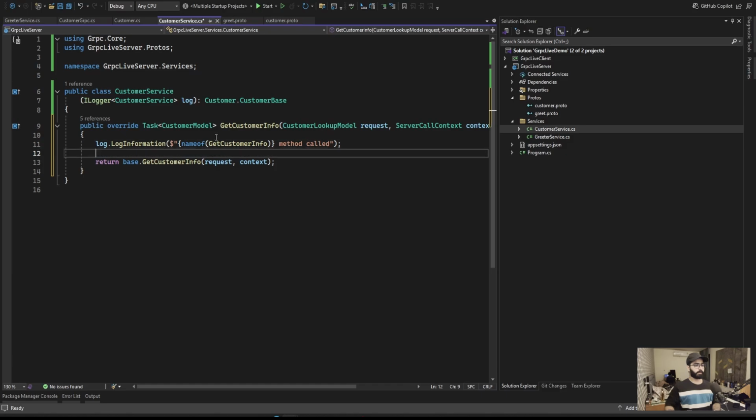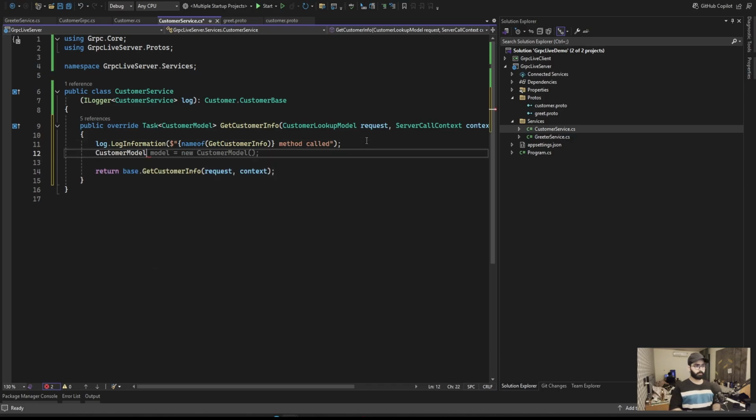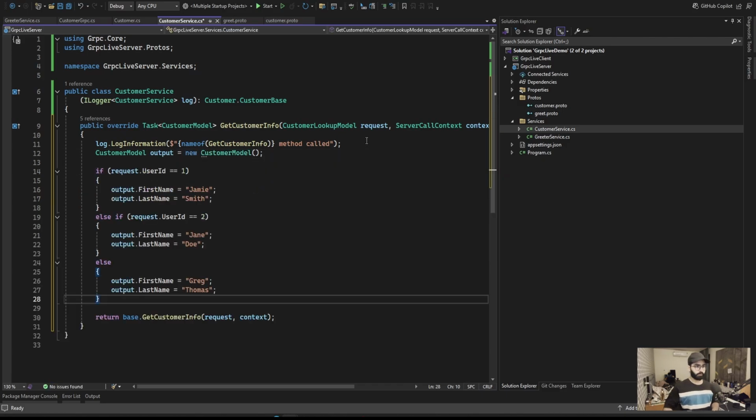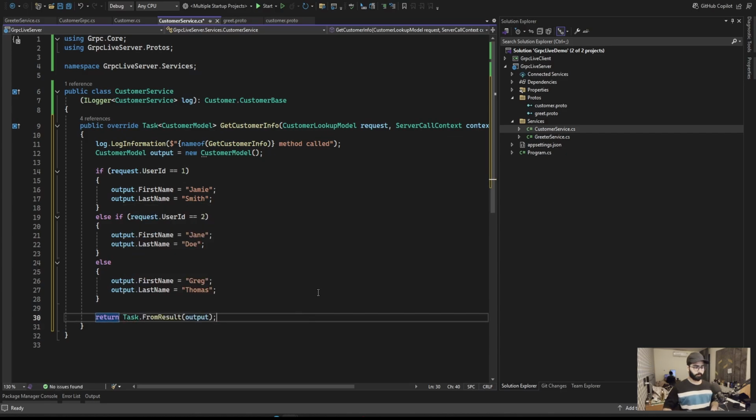Okay, so let me paste some code to save some time. We have, so let me quickly create the customer model and we'll return this as an output. And here we have this, and we don't want to return this. Actually we are returning tasks, so return task dot from result output. Okay, so this is for your customer service.